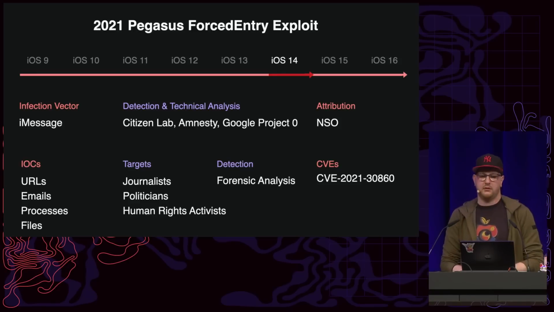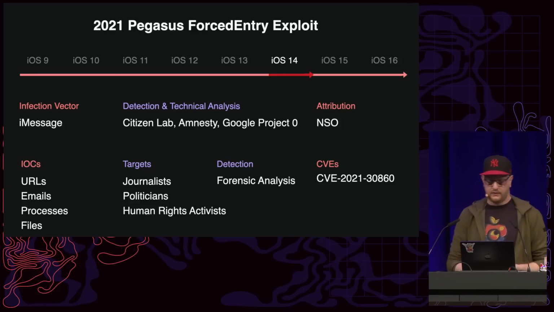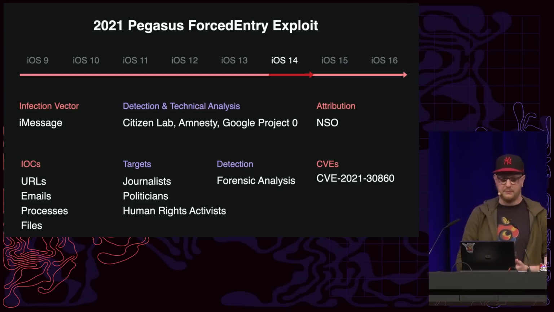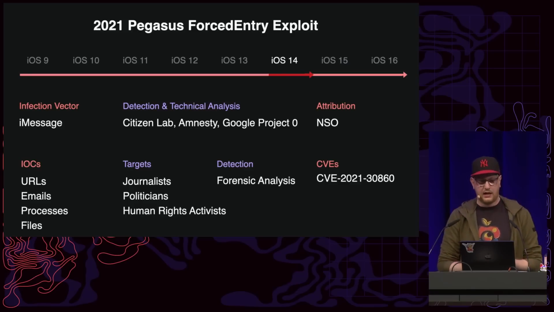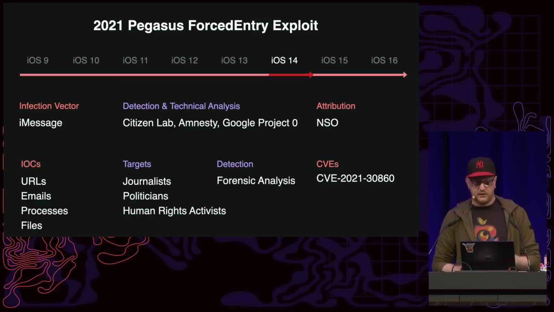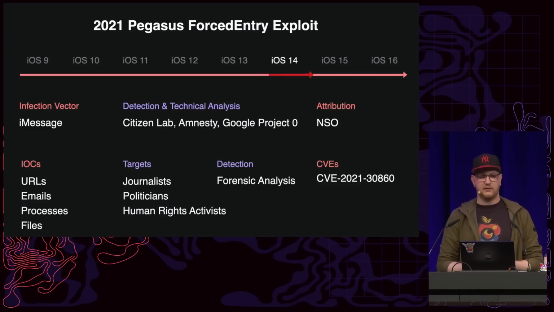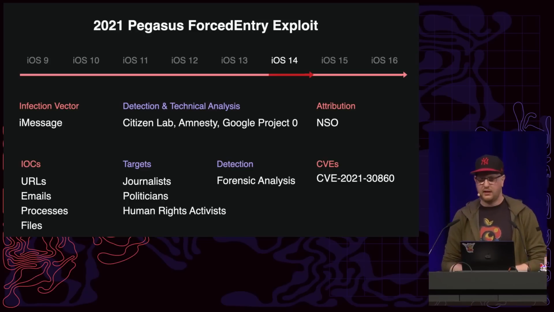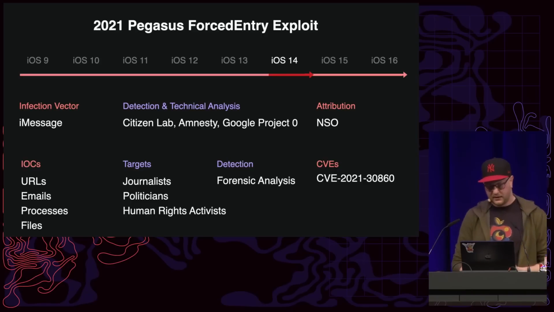The second sample of Pegasus, in 2021, ForcedEntry, was a lot more advanced. The exploit that was used here is pretty famous, and if you haven't heard about it, I highly recommend checking out Google Project Zero's blog post about how that worked. This time, iMessage was used as an infection vector, which means you have a zero-click attack. It's enough to know the iCloud account or the phone number of a victim, and then you can send them the exploit payload and get control of the device. There is nothing a user can do to stop the attack except turning off their device.